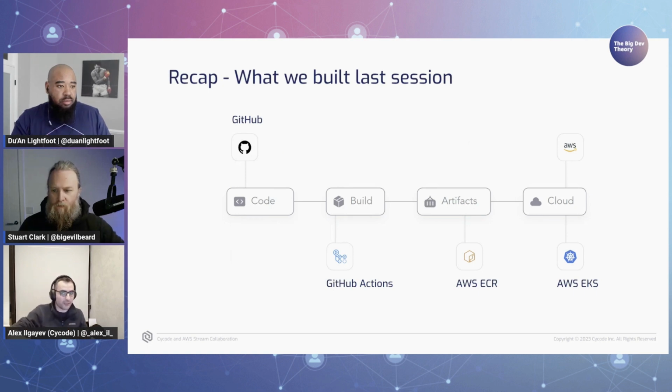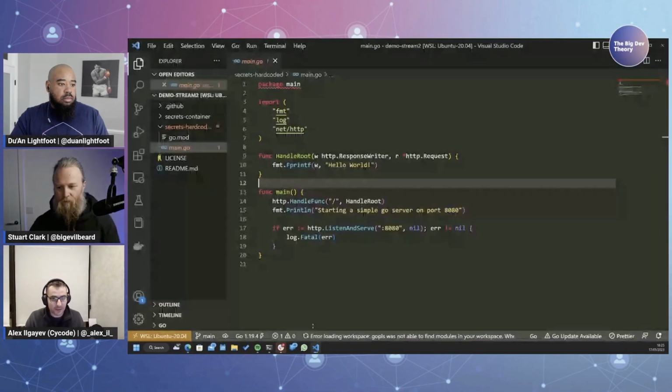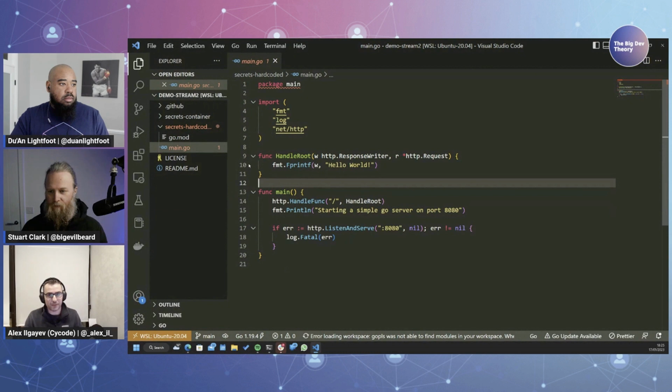In the demo from the previous week, we took this pipeline and chose several systems to implement it. We took GitHub Actions, AWS ECR, and Kubernetes on AWS. So this is the repository I created, and I'm opening it in VS Code. And let's picture a scenario.